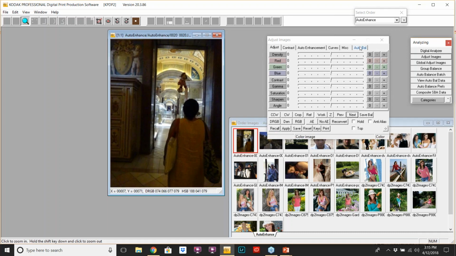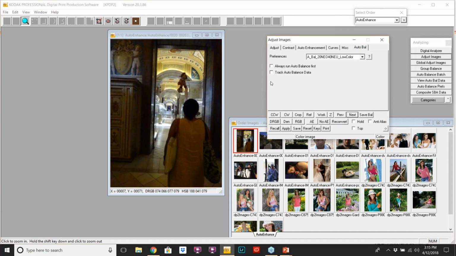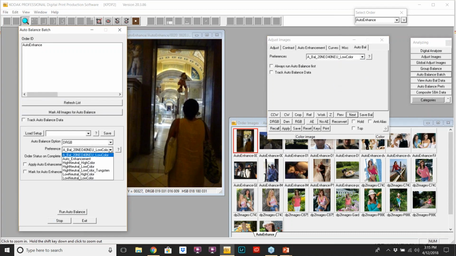The auto balance tab in adjust images, if you're already using auto balance, I'm going to leave at the default preference. There are some images where I'm going to look at what it looks like if I use a different preference, just to point those out. We have a preference for auto enhancement, and I'll be demonstrating with that as well. But again, all of these are the same switches that we saw in the auto balance batch. Here are our preferences, here's DRGB, RGB, or just density. It's all the same thing. This is just that automated environment.